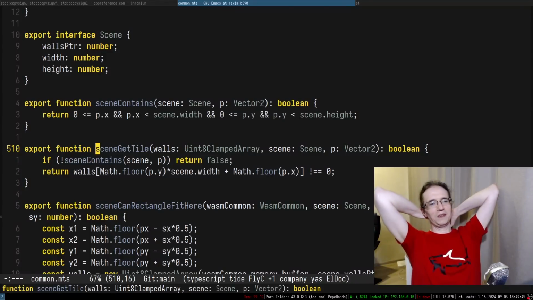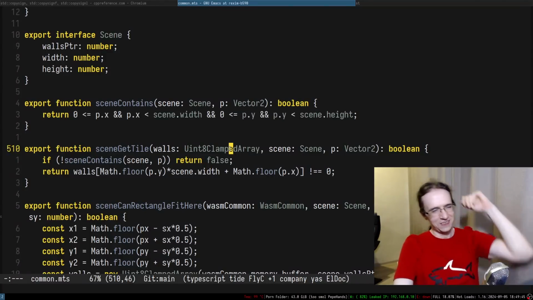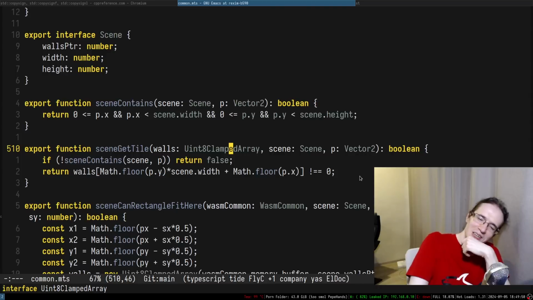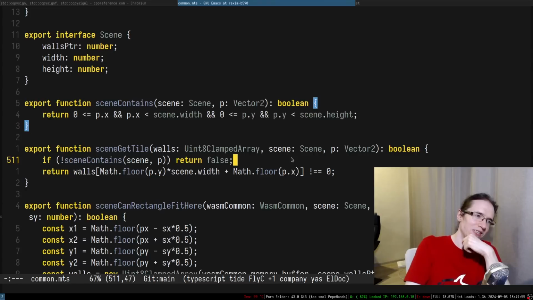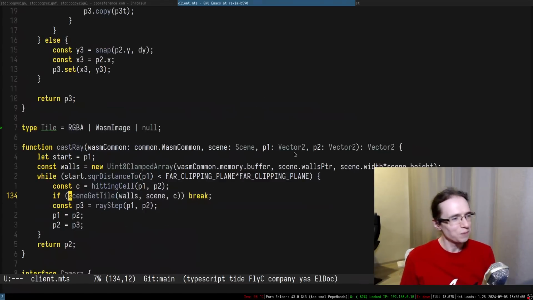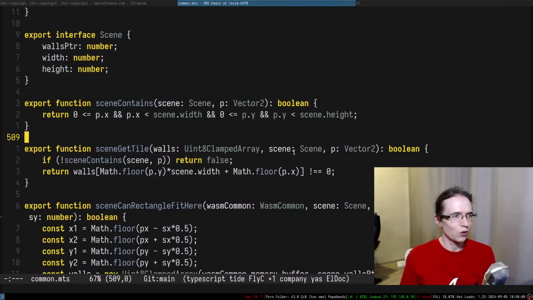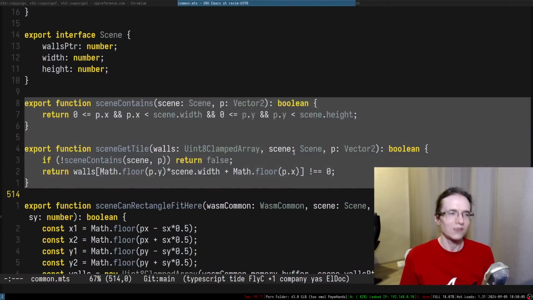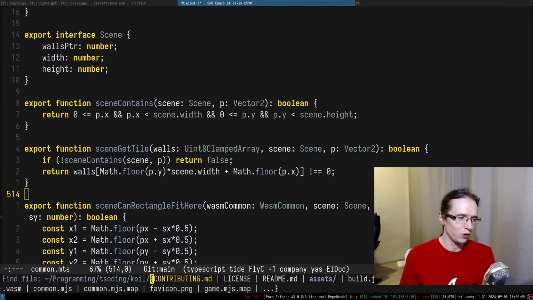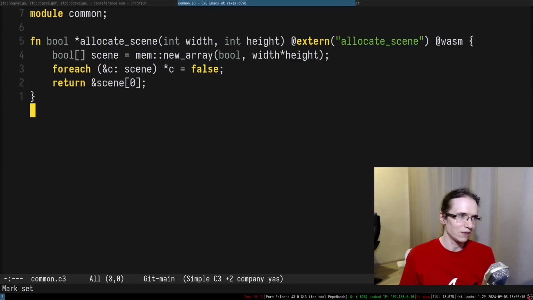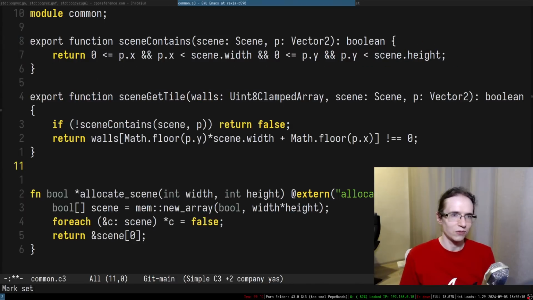And this is normal because code evolves like that over time. It just evolves like that. So yeah, kind of funny. Oh, and it's also part of common. So that means we probably want to actually move it to common C3. So that's where we want to put all that stuff.